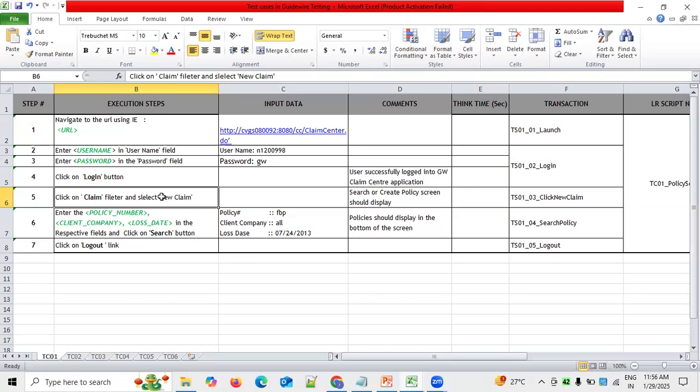Next, we need to mention the policy number followed by the client company, and at the same time the loss date, in the respective fields. By providing the policy number, client company, loss date, etc., the policies that need to be displayed at the bottom of the screen can be updated here. Finally, we can click on logout. So these are the execution steps which we normally follow when navigating a Guidewire application using Internet Explorer.